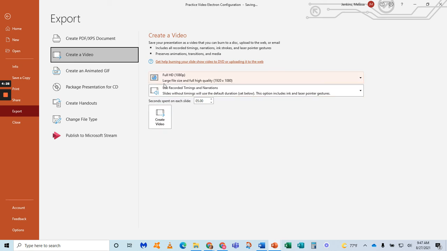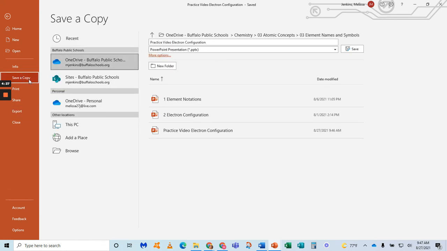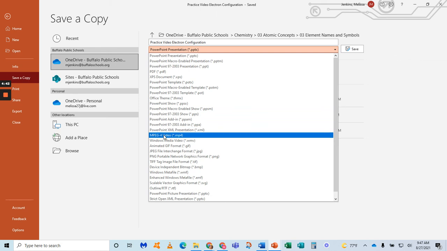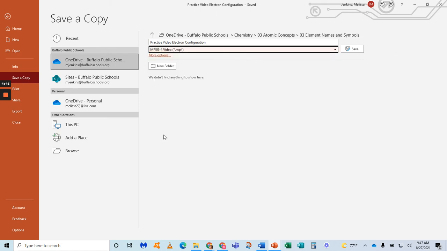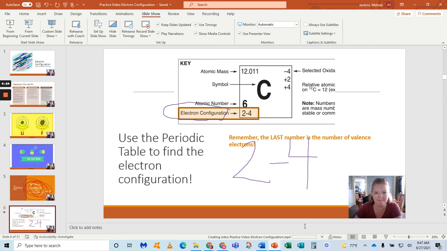Okay, now what I found from this is this takes a little bit longer. So what I recommend is save a copy. Okay, and from this option for the file type, scroll down until you see MP4. Okay, and then you save it. And you're going to see, sometimes it'll say this, just say continue without the media. Sometimes it means one thing won't show up right, but for me it hasn't really created any major problems.